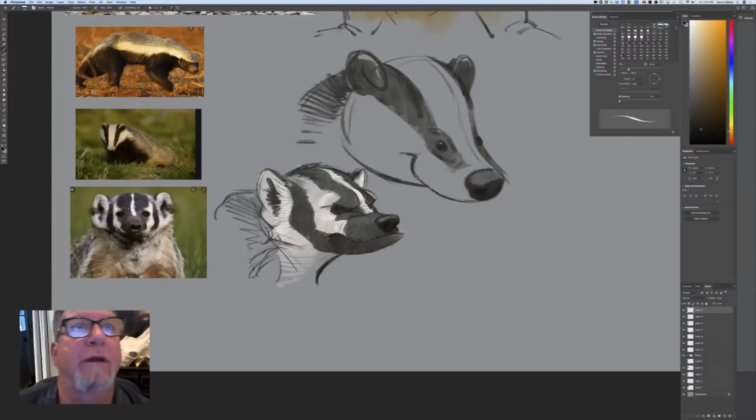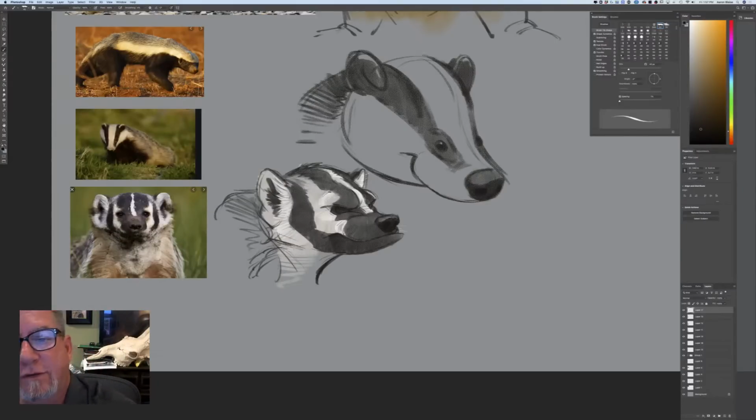How about an African wild dog or a serval? Their big round ears are so cute. That's true.